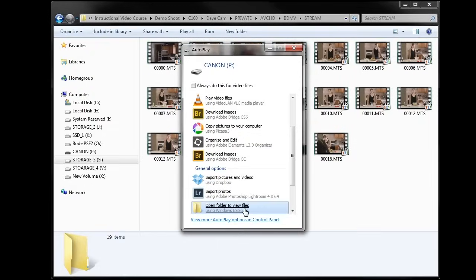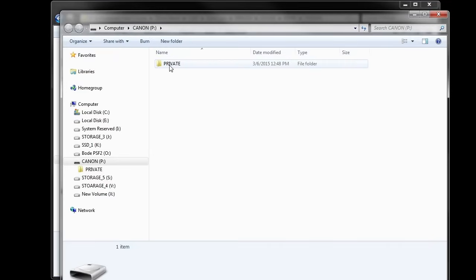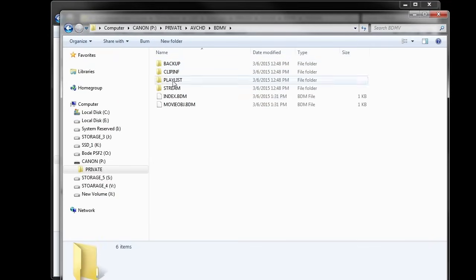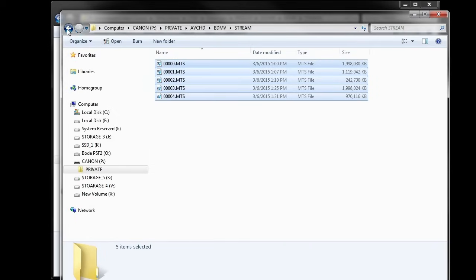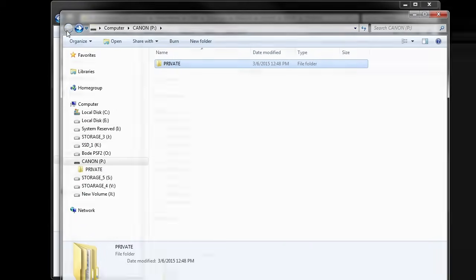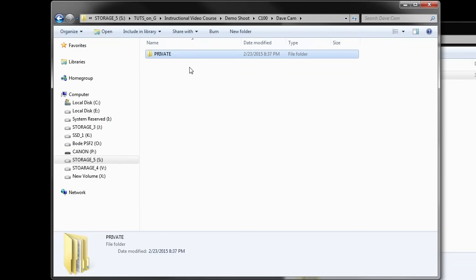For example, I just stuck this card from my camera into my card reader, and when I open it up to view the files, you're going to see that same weird folder structure here. And all of the video files are in this streams folder. But when I'm taking this footage off of the card, what I do is grab this private folder and I put that inside another folder, just like I did with this other folder here. You can see I've organized it C100, DaveCam, and then I put that entire folder right inside here.